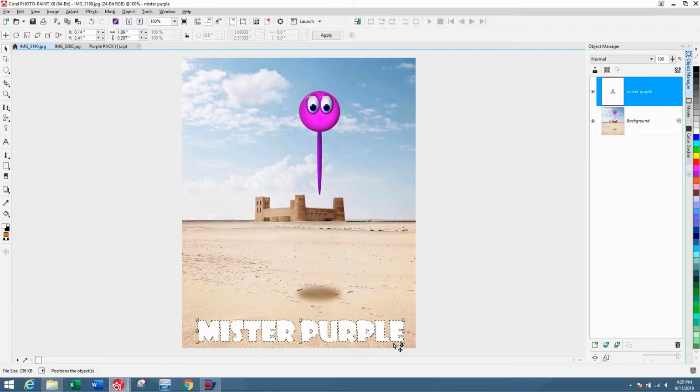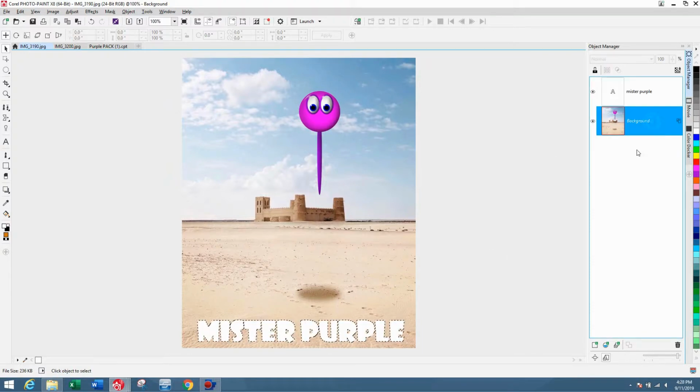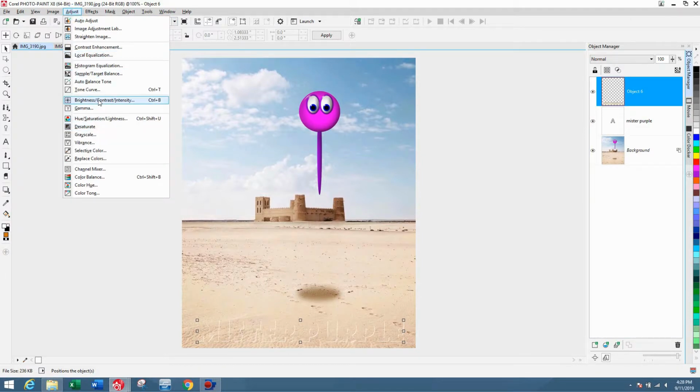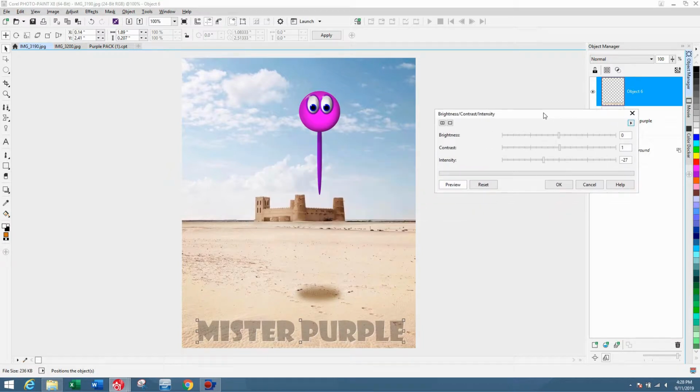So I'm going to do Control M around Mr. Purple, hit the background and copy the background in the shape of Mr. Purple. Control C, Control V, Control R. Grab Mr. Purple, one to the right, one down. Grab the image, adjust brightness, and I'm probably going to make it darker, but not quite that dark.